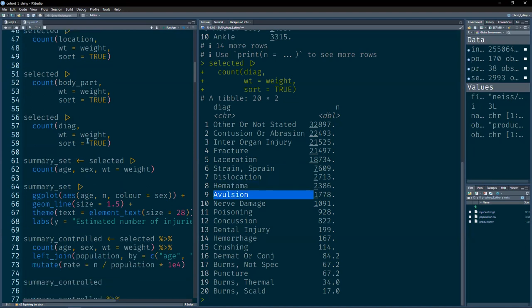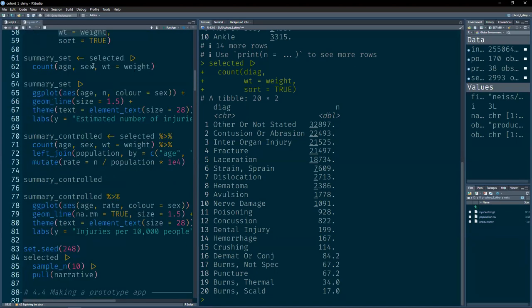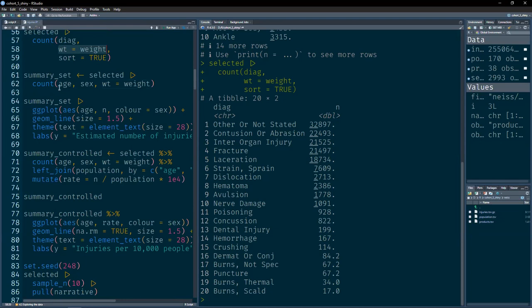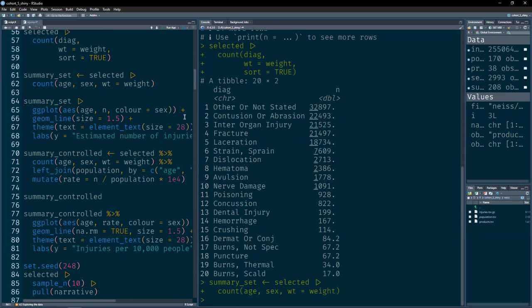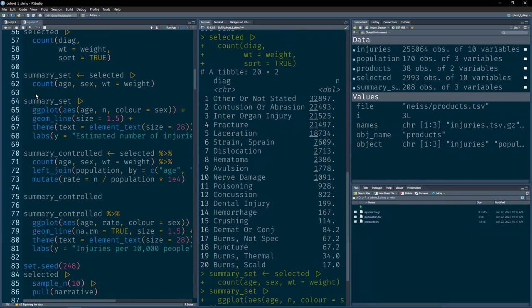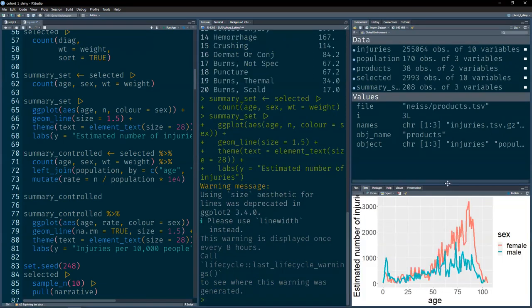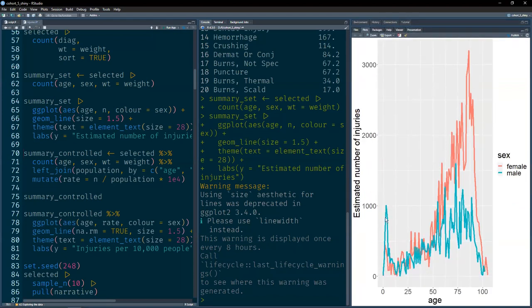And then the weight here is pushing this data to the whole nation, not only the sample we are talking about, a representative sample of the US. Then another exploration we can do is to have a summary of this, where we use the selected, and then we can count age and sex, and then we also apply weight on that. So this summary set, we can again plot it to visually look at it, see how the pattern goes.